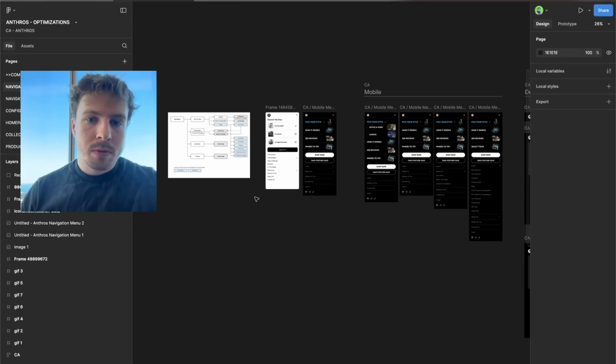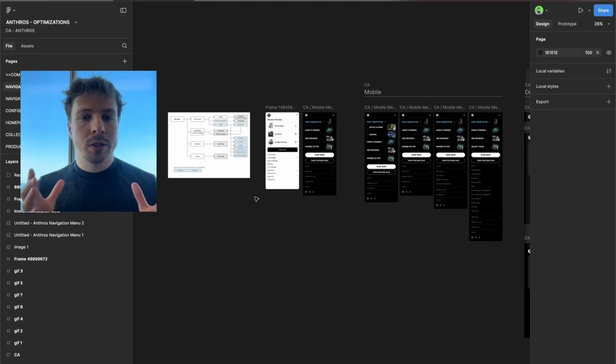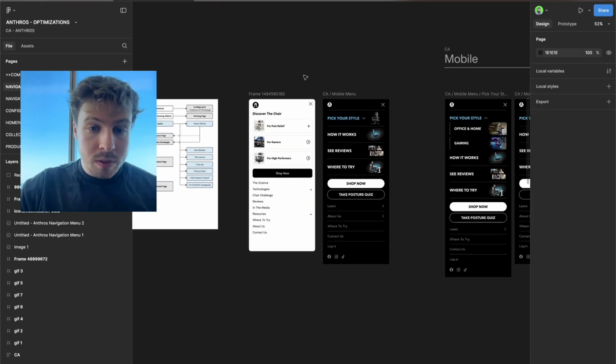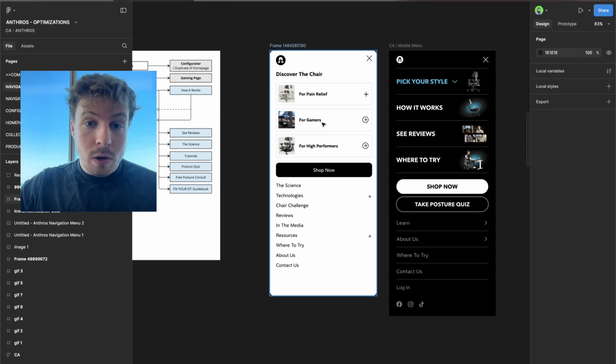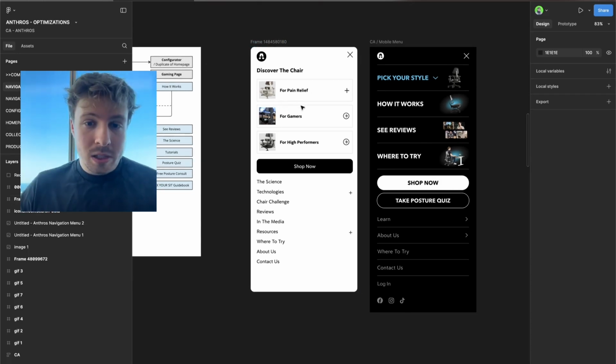We've done 2 different navigation menu iterations for Anthros. When we started working with them, the first improvement that we made was this V1 version over here. The first version of our navigation menu tried to communicate to people very quickly exactly the different types of chairs and the styles that they can get.